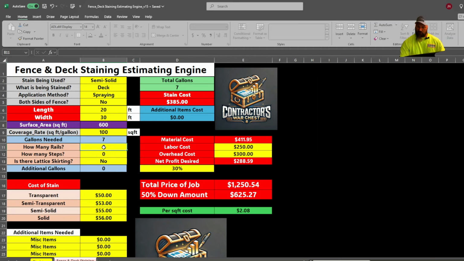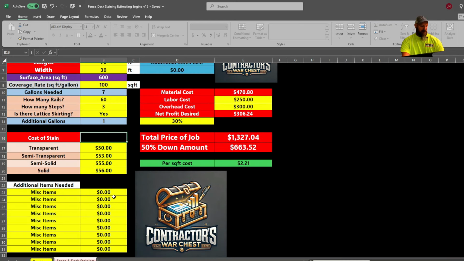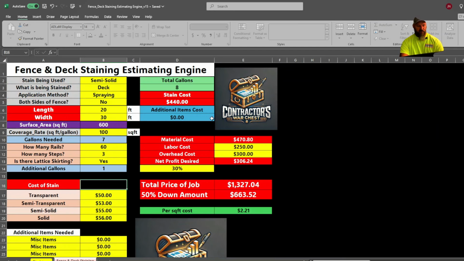Do we have rails? Yes. Let's say we have 60 rails, and we have 3 steps, and we have lattice skirting. So this automatically calculates extra stain for those inputs. So total gallons of 8, you have 8 gallons of stain you will need for this deck. And you can add additional items down here if you choose, and this will automatically update material cost.